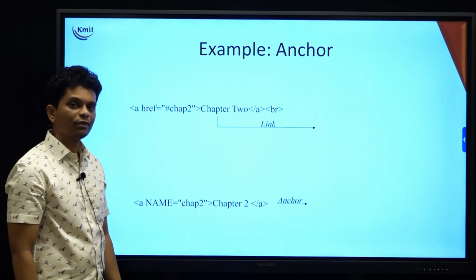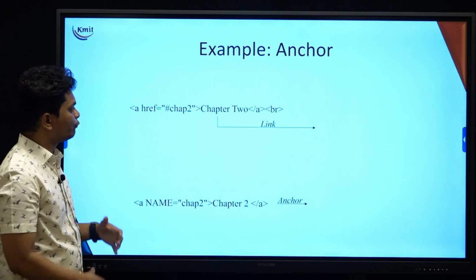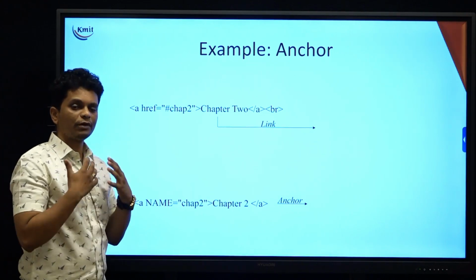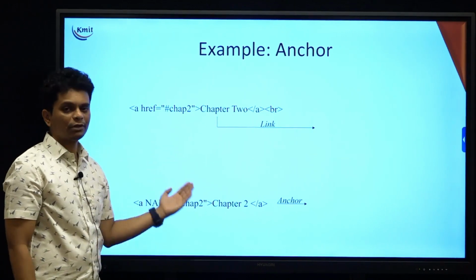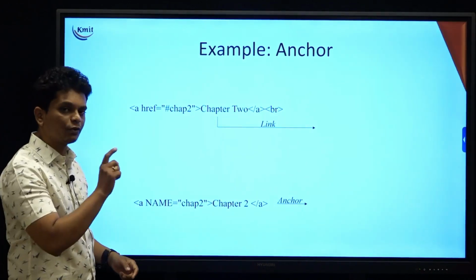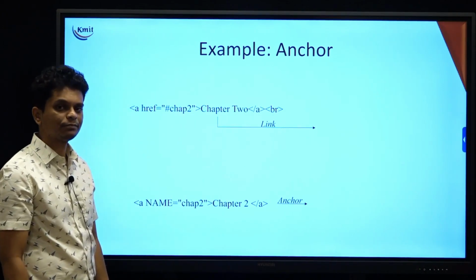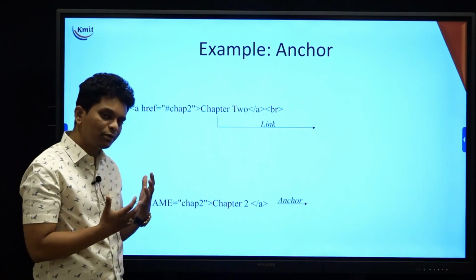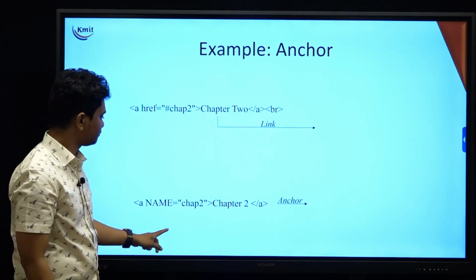Example of an anchor tag. If you use it for reading purposes or for a PDF file, you may mention the chapter names, and when you click on that chapter name, it would take us directly to that chapter. It basically enables the location which we want to visit.